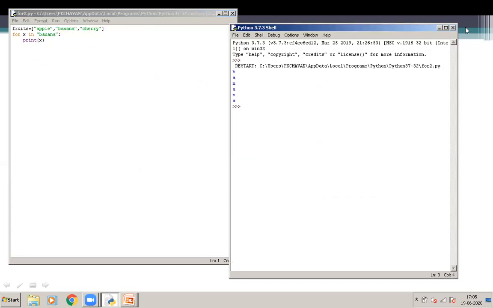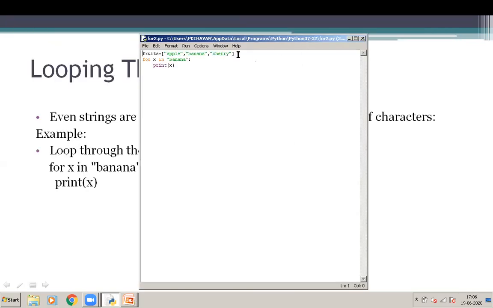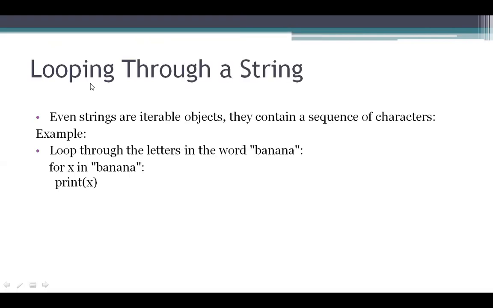So this is looping through a string. Okay, that's all.